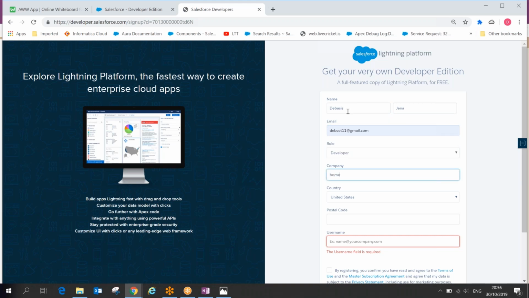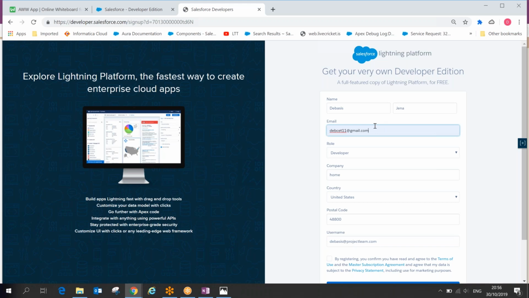Let's fill in anything here. See, this is in the form of an email ID. It doesn't mean it should be a valid email. It's just a username which should be in the form of an email ID. But the email ID that you give should be a valid email, so that you will get the links to reset the username and password, and all the communications will happen on this email.